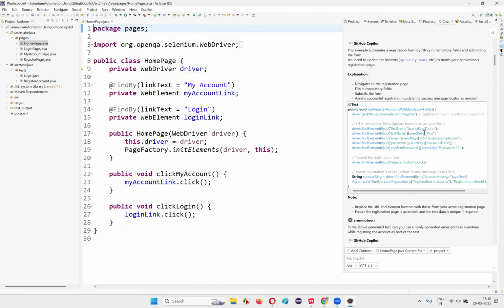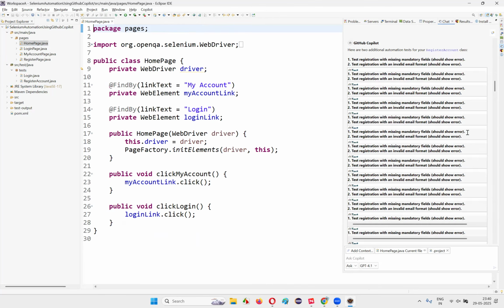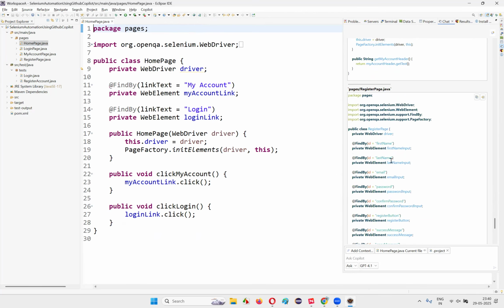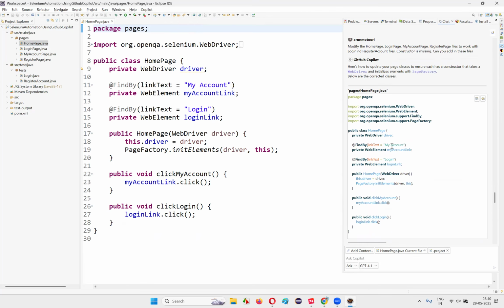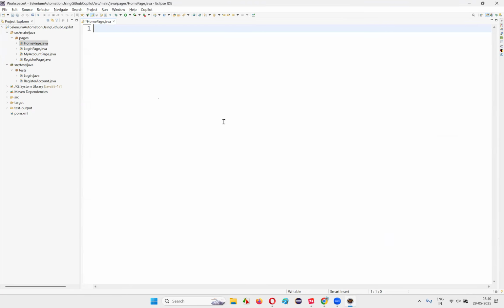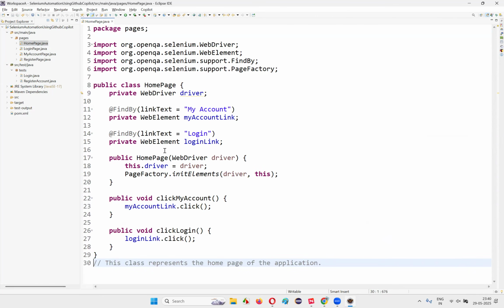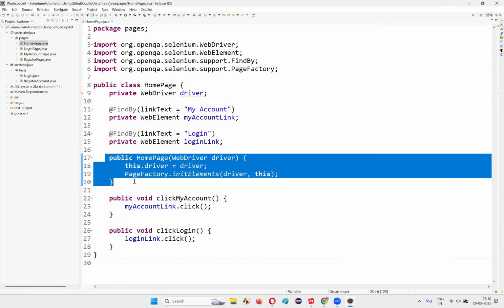Home page. Where is the home page? Sorry, let me scroll down completely. Home page I need and register page, my account page. Where is the home page? Login page. This is in the home page. Okay, so do one thing. Copy this. Control A, delete, paste. Click on save all. You see the constructor also came. Okay, this was not there earlier. It got added now.